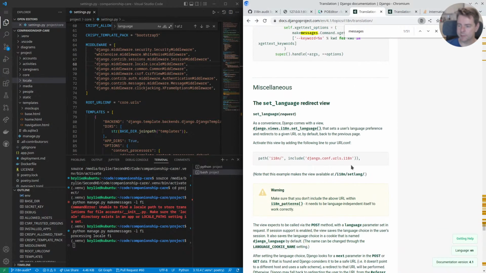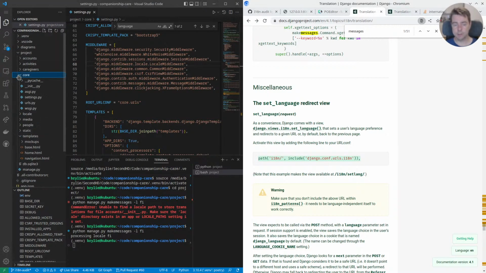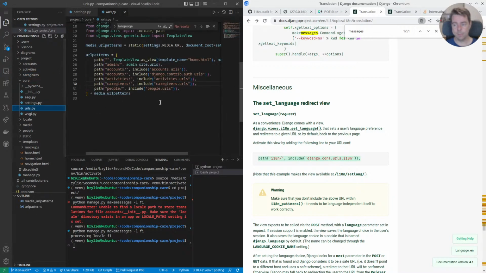And it does show me how to make this little language chooser, language set redirect view. So I'll have to add this to our internationalization. I have to read this whole document in order to get all the checklist. I would just prefer a checklist. I think I found one on Stack Overflow, but still it'd be nice if the Django docs had one. So I'm just doing this alphabetically.